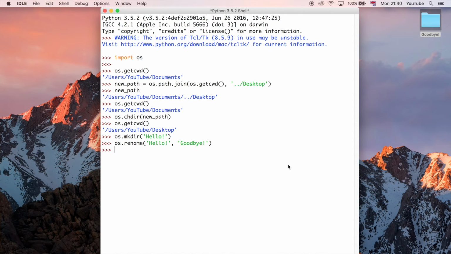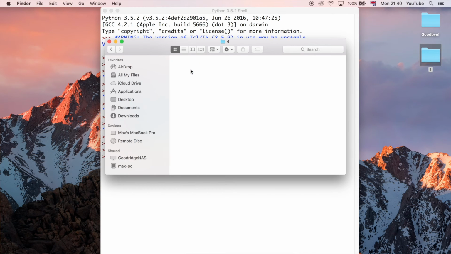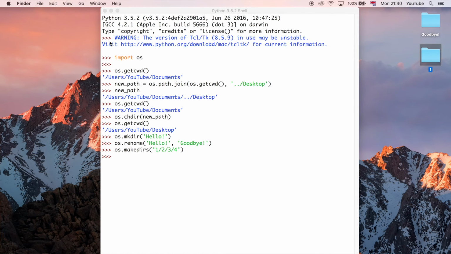We could also do os.makedirs. The difference between makedirs and mkdir is that makedirs is able to generate folders within folders. So we could do 1/2/3/4, and it's going to create 1, and then 2, and then 3, and then 4. So it's able to create those parent directories, which mkdir, the short version, is not. That's the difference between mkdir and makedirs, the short and the longer version.